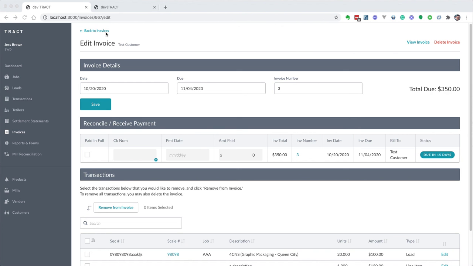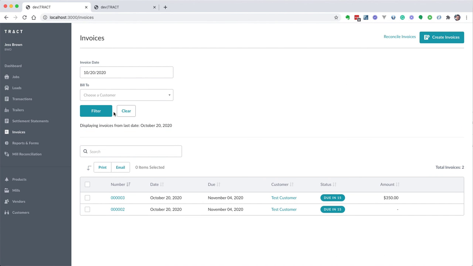So this will print these invoices from our main screen. If we go back to invoices, we can see we can either filter by date or by customer, and you can click on the checkbox to select all and then print, and that'll load them all up, and you can print them out in multiples.